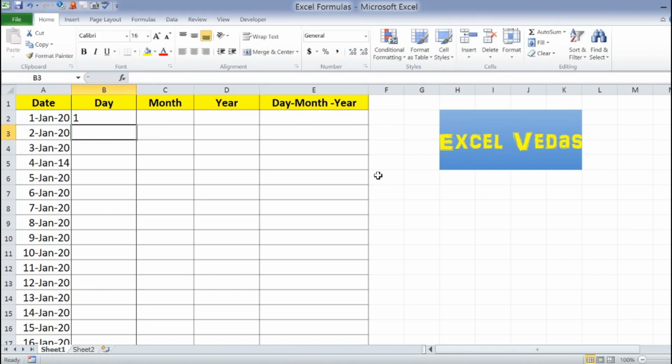So let's see what happened. Here it's showing 1, which means this is the first day of the month. If I change this to the 13th of Jan 20, you can see it's showing 13. That means when we are giving a single D, it's showing the day number of the month. So if we give two times D, then what will show?